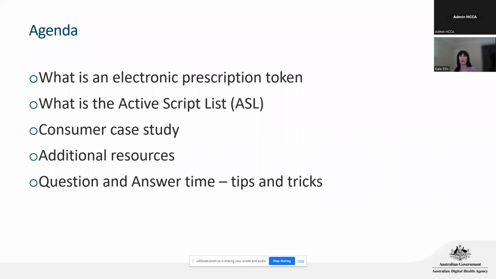So to have a quick recap of what we're going to be talking about today as the agenda, I'll go through from the very beginning. What is an electronic prescription token? What is it? What does it look like? I'll also be talking about the active script list. Now, this is a newer version of the electronic prescription, or the next version of it, and what that actually means and how that might be useful for you. We'll go through a consumer case study. We'll talk about some additional resources that are available if you'd like to know more about electronic prescriptions. And I definitely want to allow some time at the end for questions and answers and just to talk about any tips or tricks that you might have in terms of managing electronic prescriptions.